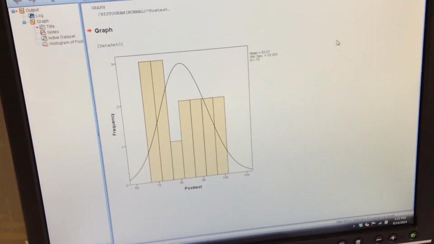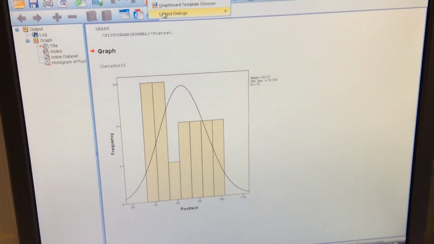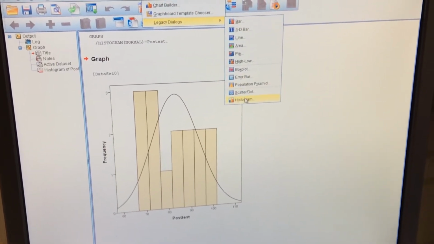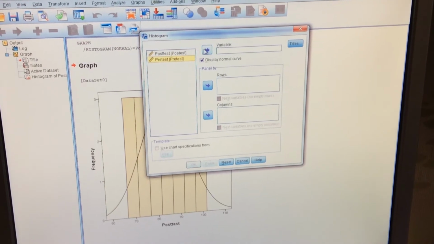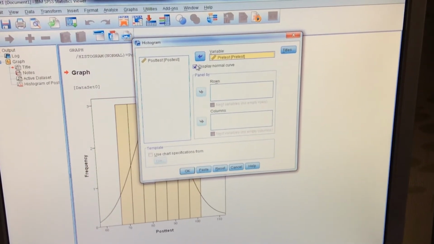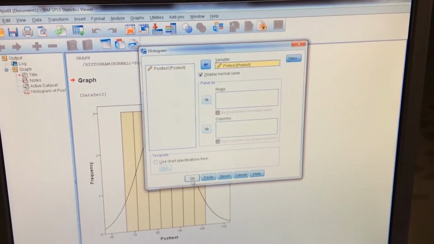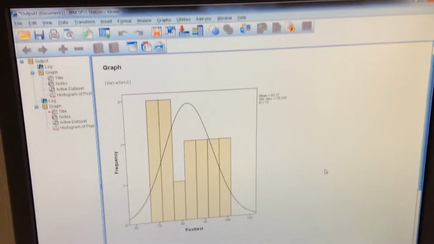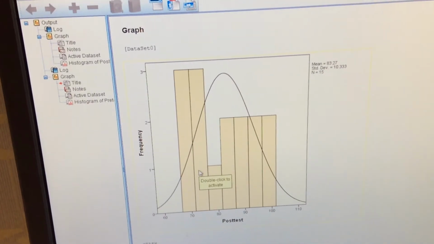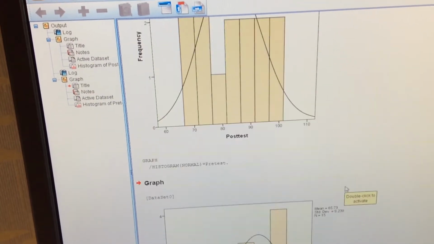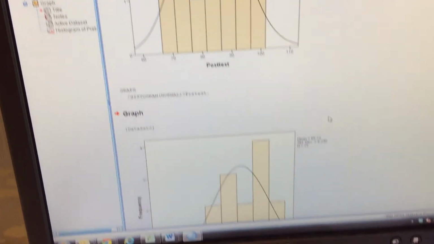And it will come up, and before I even look at that, I go ahead and run my next one so I don't get bogged down in the details there. And we're going to push this back over, get pre-test and put it over. Our display normal curve is still clicked, and we're going to click OK. Okay, and so now if we look at this, we have our post-test scores on health knowledge, and we have our pre-test scores on health knowledge.